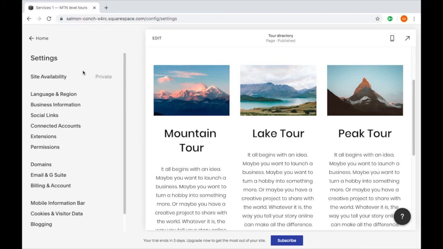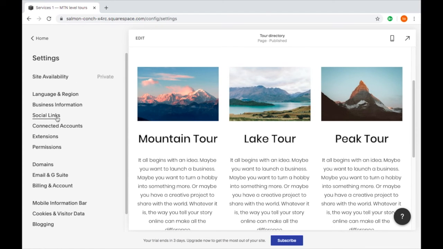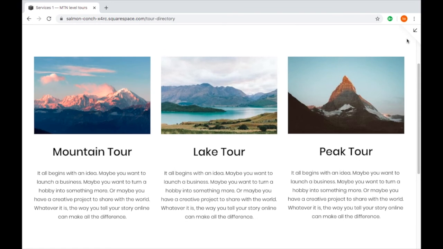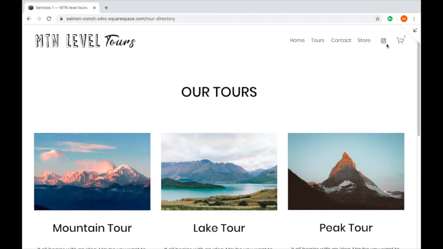Go back to Settings, Social Links, add my Instagram. Now let's see where it's viewable. Maybe on my homepage. Oh, here it is at the top. I can go ahead and do the same thing for any other social media accounts I have.